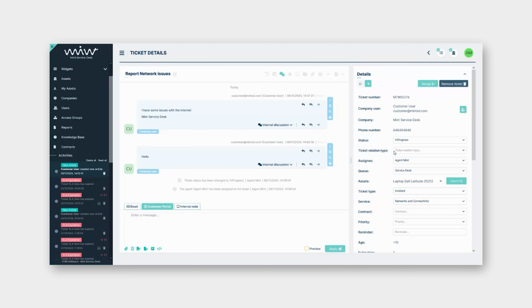Then if you want to relate a ticket, then yeah, I want to relate this ticket as just a one-to-one relation, as a parent and child behavior, or as a subtask. All of these ones have different behaviors. I will show you the details later.